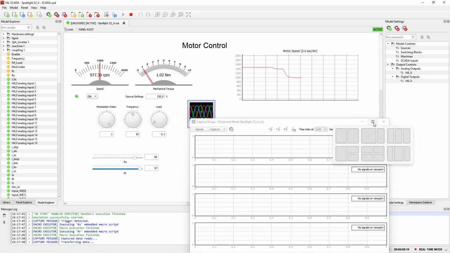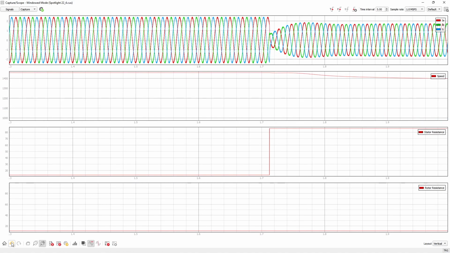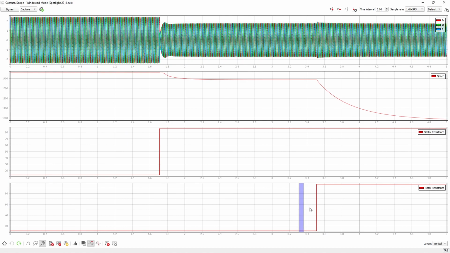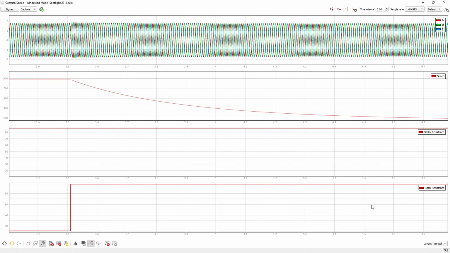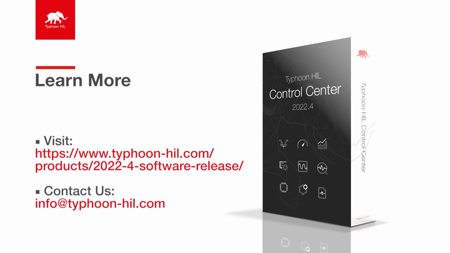As you can see, stator resistances have more impact on the terminal currents of the motor, while the rotor resistances have more impact on the motor speed, as expected for induction machines. That covers the key information about the new induction machine modeling feature available in the 2022.4 update of Typhoon Hill Control Center. Thank you for watching.